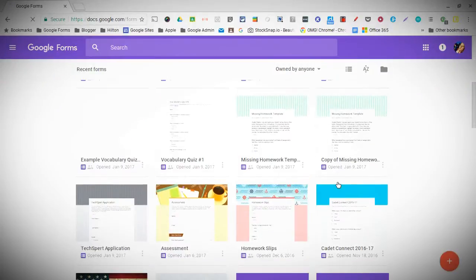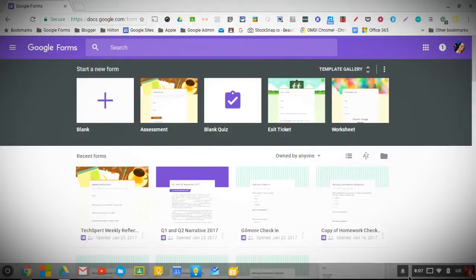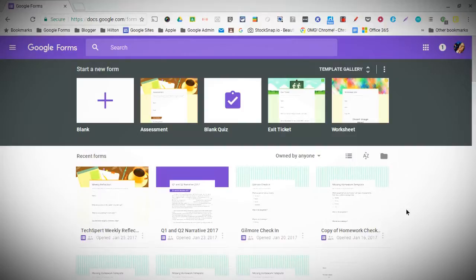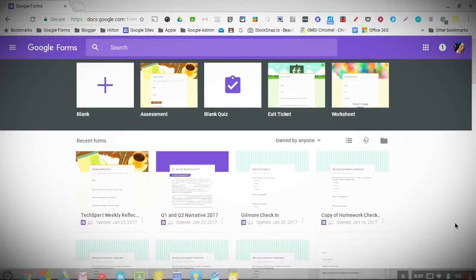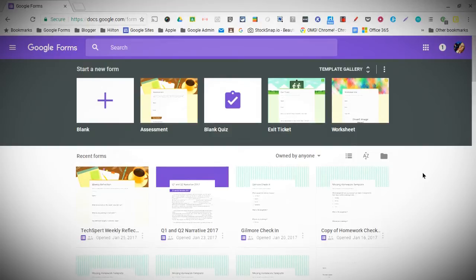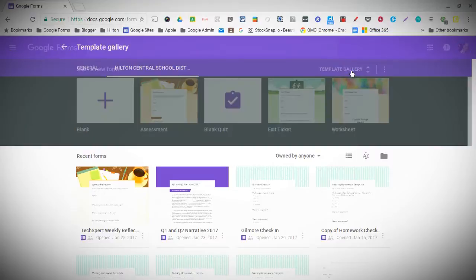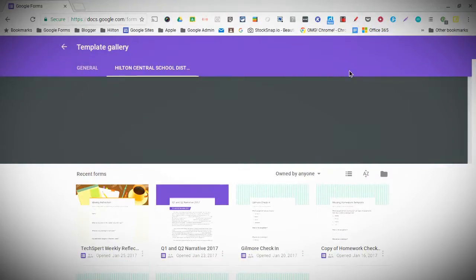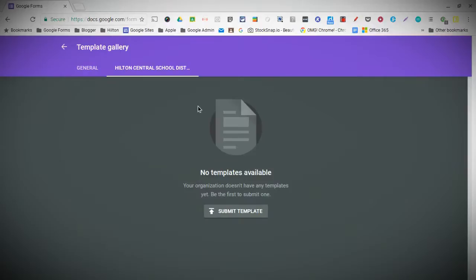And that's the same for all of the Google apps. If you just go to that Google Apps route, you have an option to create from there. So it's pretty cool. If I click on this template gallery at the top, I'm just going to expand it. The default is for Hilton Central School District templates.